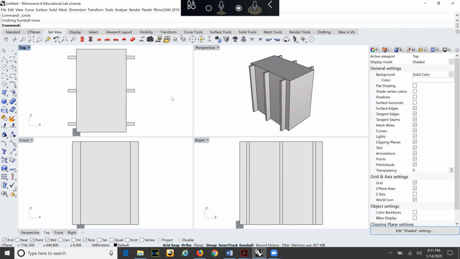So snaps are really important just to get a clean model. Especially, we don't want things to overlap like that. You want edge to edge. That's not good modeling technique. Just make sure things line up.